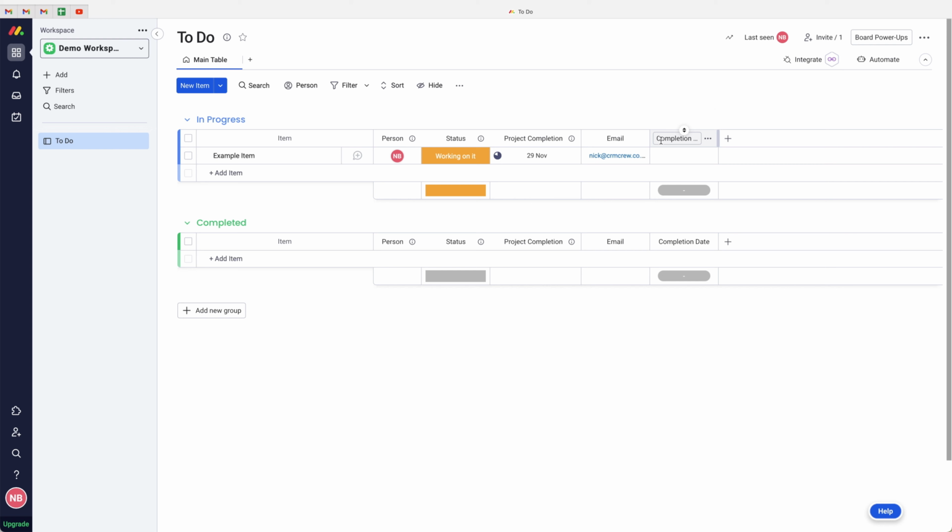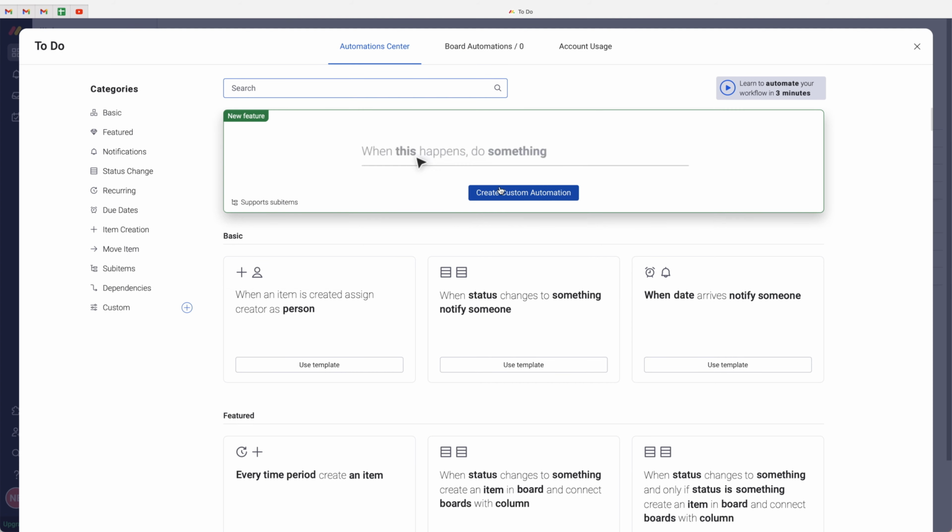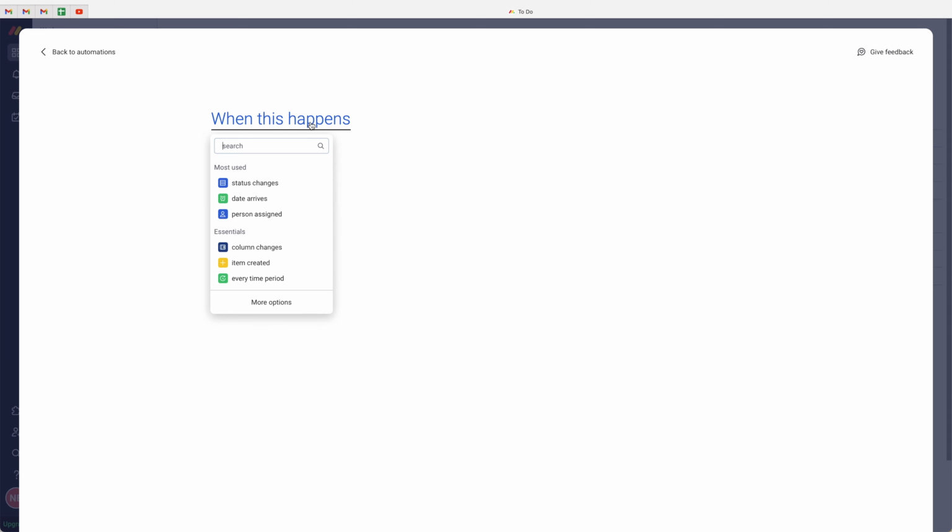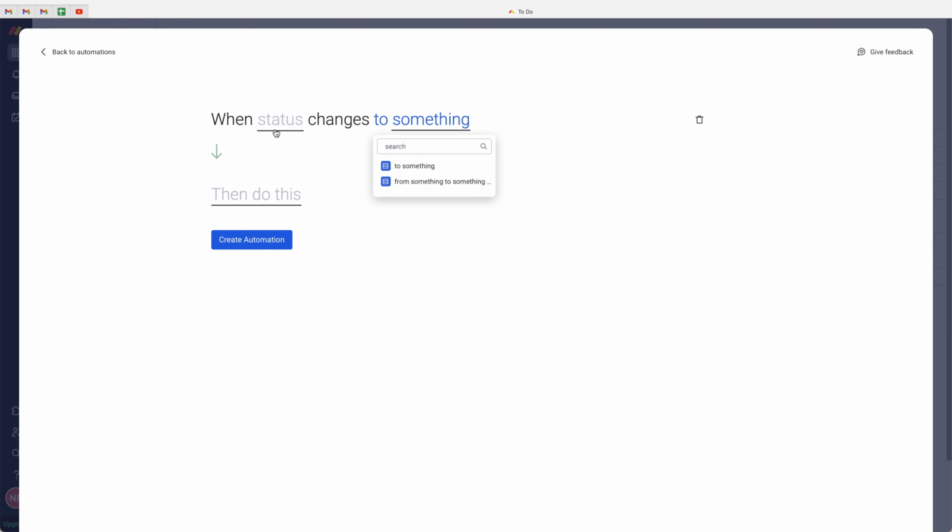The first thing you're going to want to do is create a completion date column, or a date column. The reason we want to do this is because we're going to need to set that date when the to-do has been marked as completed. So let me firstly show you how to do that. If we go to automate in the top right hand corner and go to create custom automation, what we need to do is define when status, and use the status column, changes to done. So when the status column has been changed to done, that particular to-do has been marked as completed.